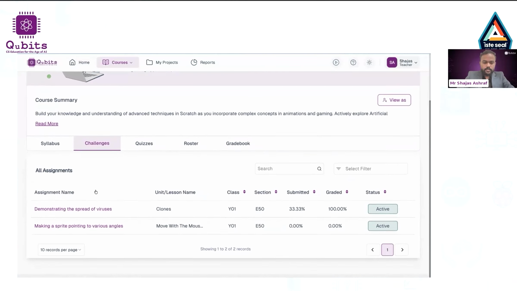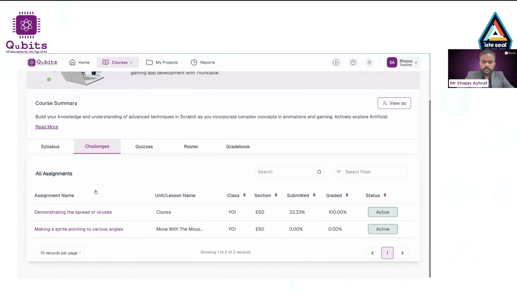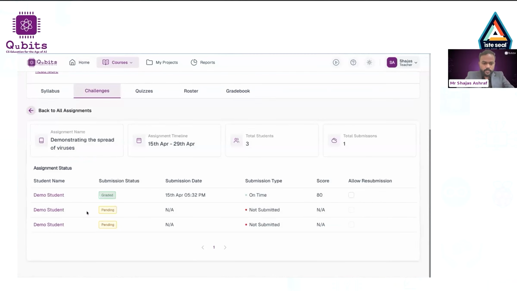That is, you will be able to see the list of all the challenges that you have assigned in this course. You can open the challenge from here, then you can select the students, and then you can go through their projects one by one from here. That's how you will evaluate the work.